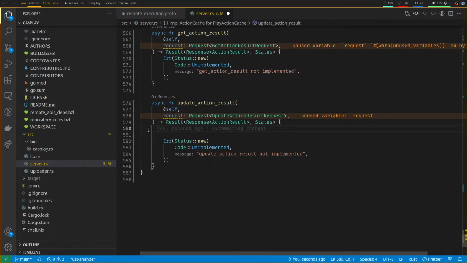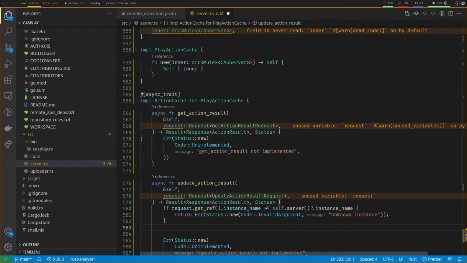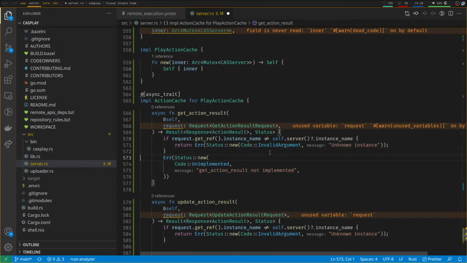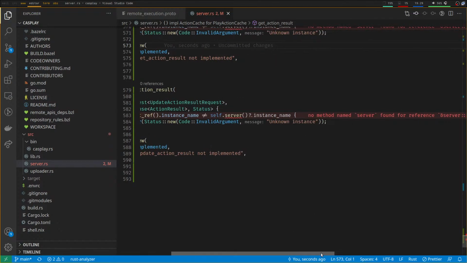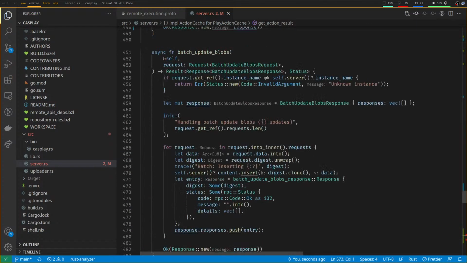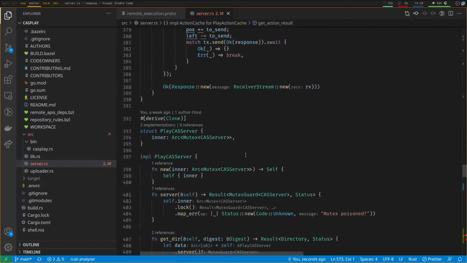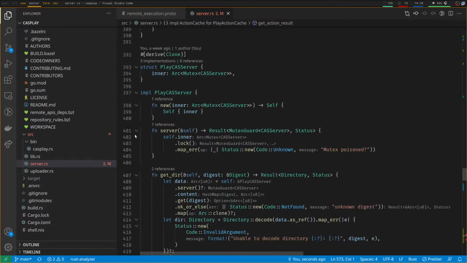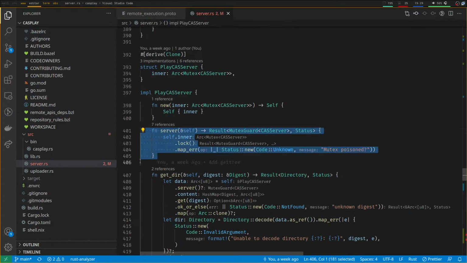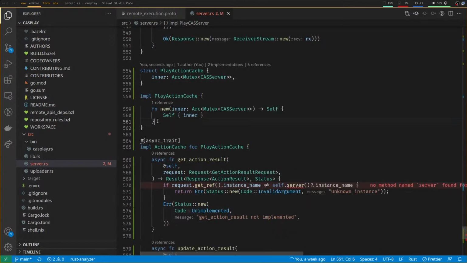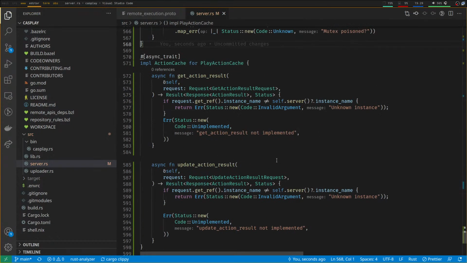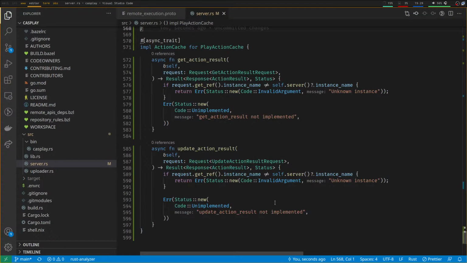And I'll bet you anything you like we'll have one there as well, so we'll stick an instance check there. What do we get next? Ooh, no method named server found for... Oh, that's a dodgy little function that I wrote, isn't it? Play CAS server. Let's yoink that out and stick that in here. And are we good? We're good.